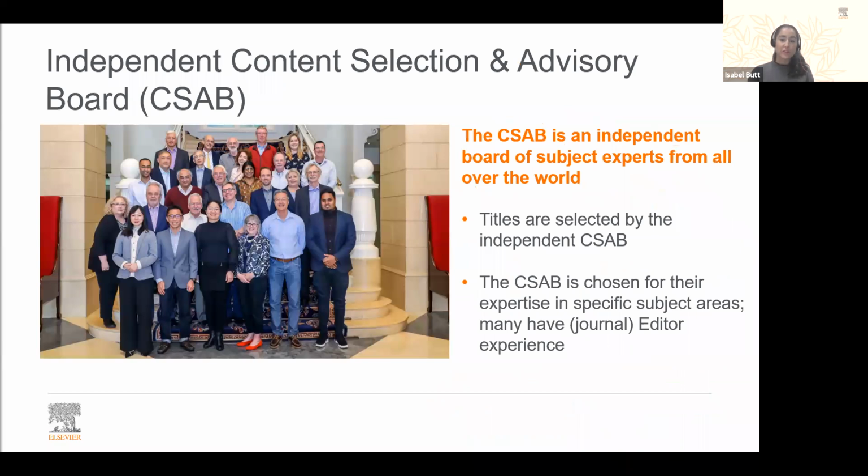The quality and coverage of our dataset is governed by the independent Content Selection Advisory Board. So the CSAB, as we call them, is an independent board of subject experts all over the world. They review about 3,000 titles per year for inclusion and accept roughly half of them. And they're independent of Elsevier. Elsevier's content makes up about 10% of the content in Scopus. All of this means that we've got a solid base to build accurate and complete author profiles.